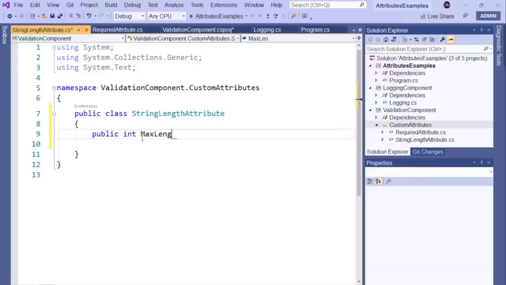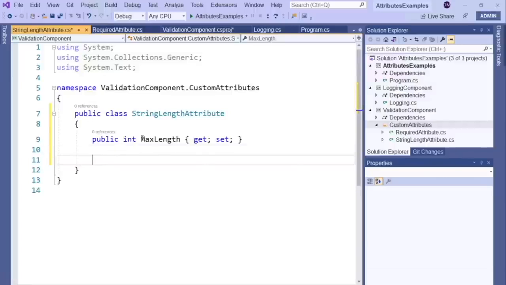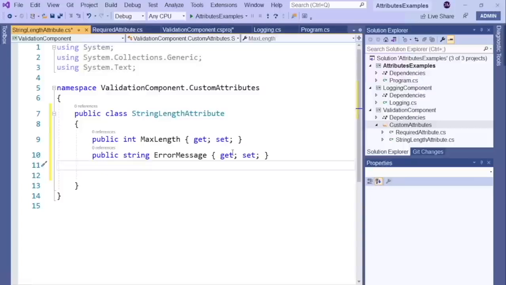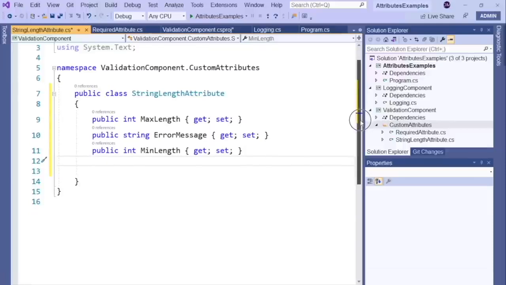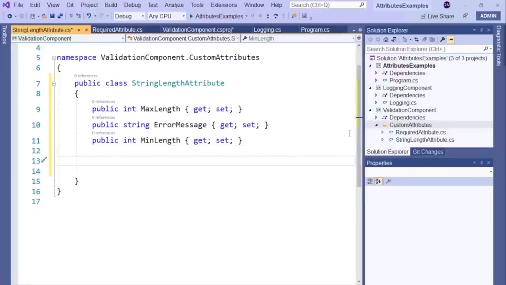MaxLength, for the storage of an integer value denoting the maximum number of characters that a user can enter for a field related to a property against which the stringLength attribute has been declared. ErrorMessage, for the storage of a string value denoting the message outputted to the user when the user has entered an invalid value into a field related to a property against which the stringLength attribute has been declared. MinLength, for the storage of an integer value denoting the minimum number of characters that a user can enter for a field related to a property against which the stringLength attribute has been declared.